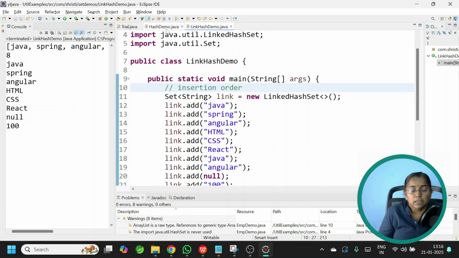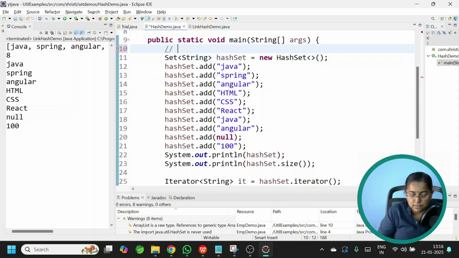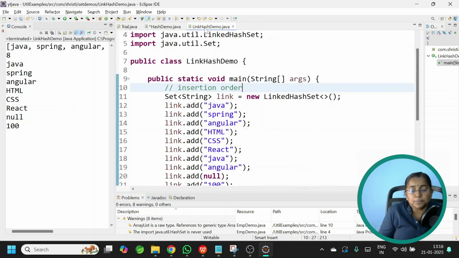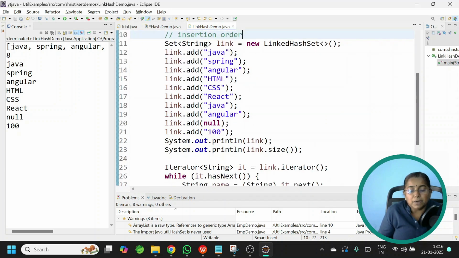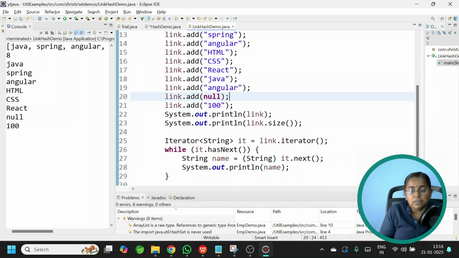Okay. The first case, it is as per the hash code value. There also it is as per the hash code value only. But because it is using a doubly linked list internally, the elements are added as per the insertion order. This also can accept only one null value. Two null values means what? Again it is a duplicate, right?